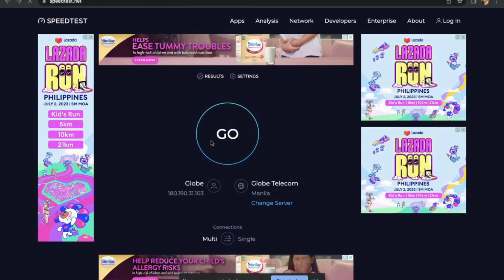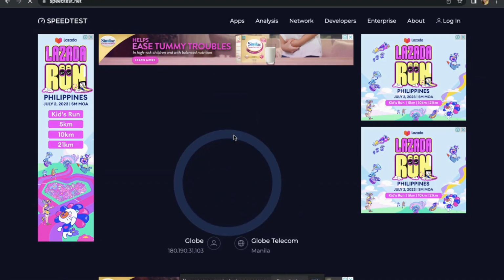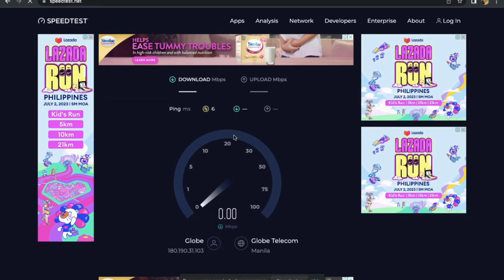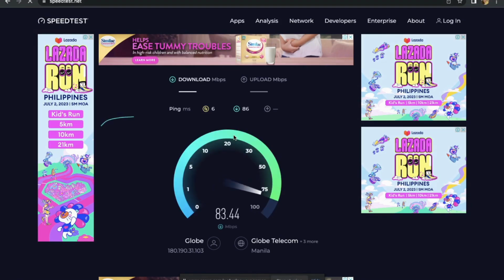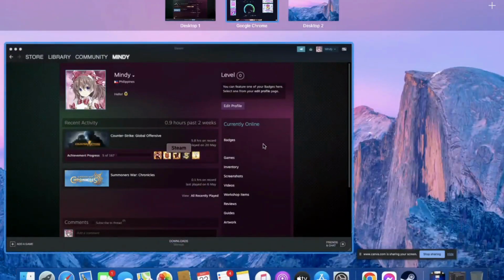And from here, all you have to do is tap on the button Go in order to run the speed test. Now we just have to wait for the results, and the reason why we have to do this is, of course, to eliminate the fact that the internet might be the problem, why your download speed is slow. So once you confirm that your internet connection is good, then you may now go back to your Steam profile and try the following troubleshooting steps we have here.